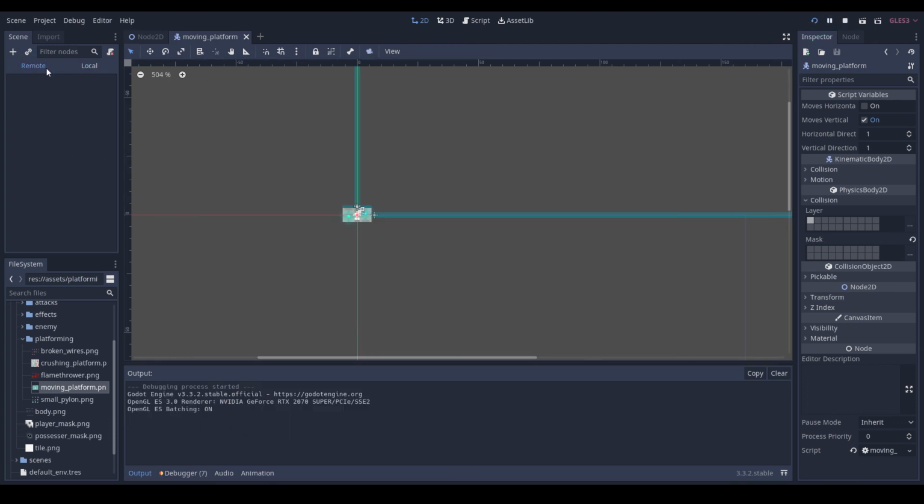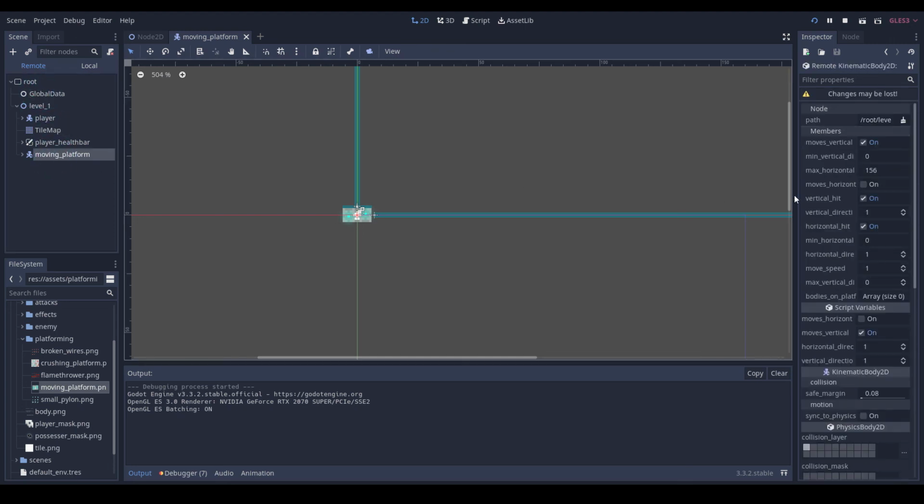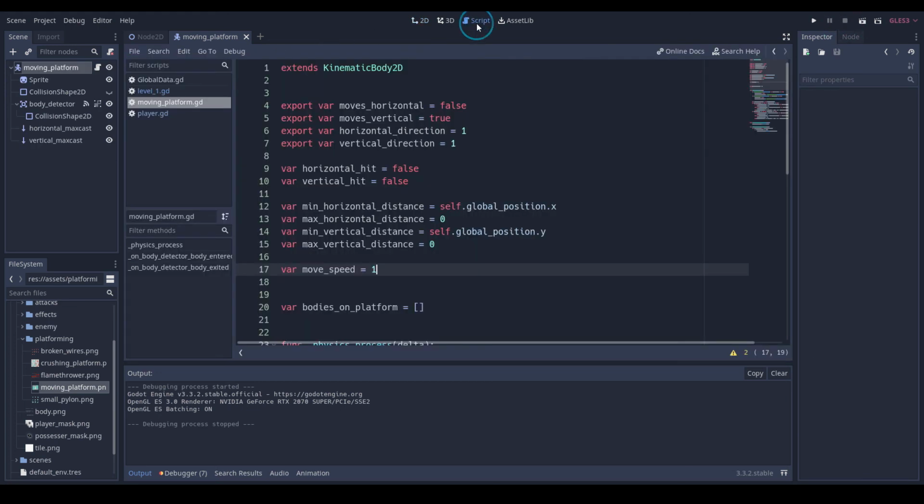I'm just gonna check our remote. And is our moving platform changing? It's min. It seems to be 0, 0, which is not good.